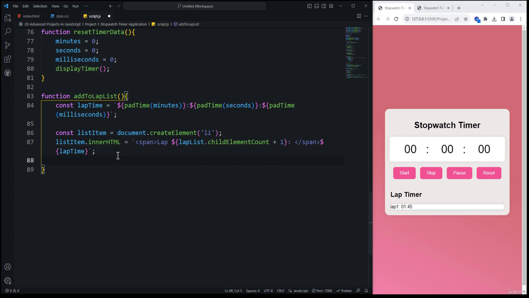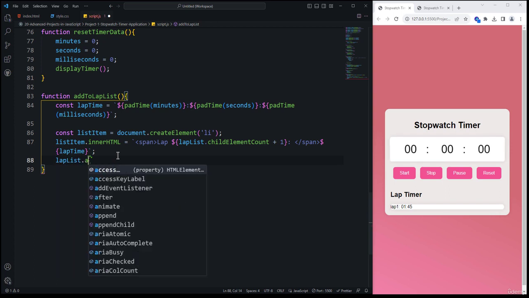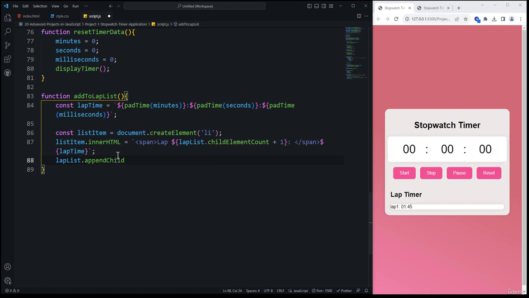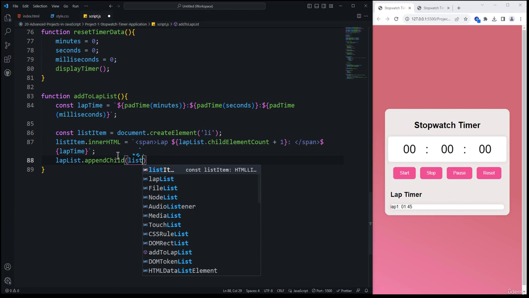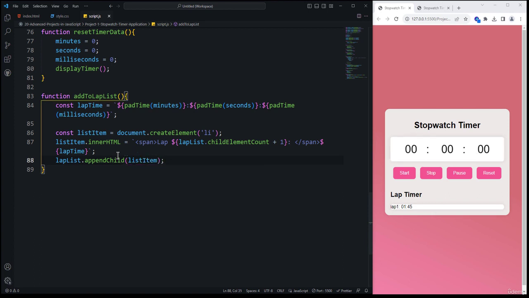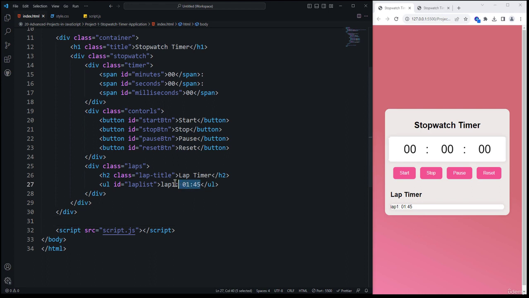And after that we want to add this as a child. So lap list dot append child, and inside of that we want to pass the list item. If I Ctrl+S save it, it is going to do nothing because we have nothing added here. Also, coming over to index.html, I'm going to remove this code from here. Save it. Okay, so now you can see the UL code is also removed.